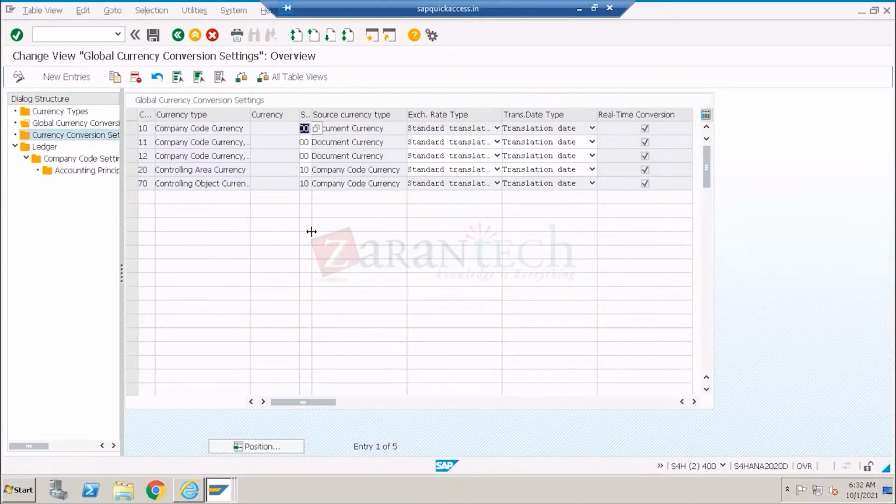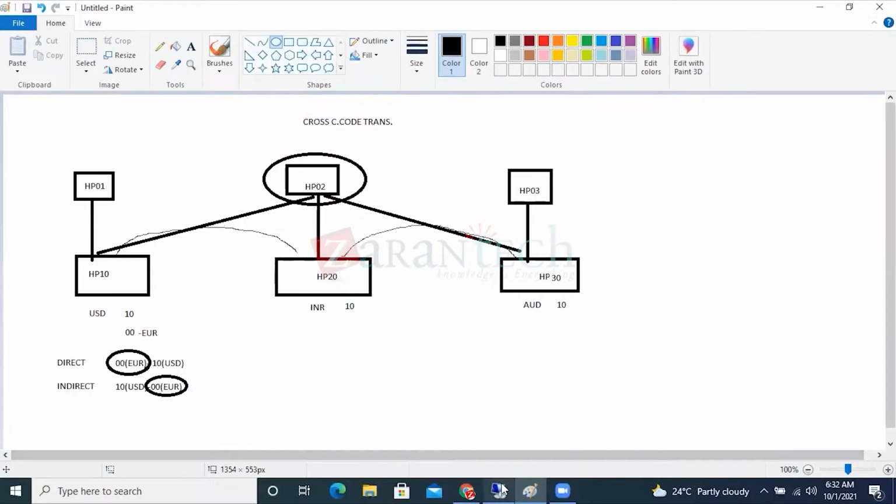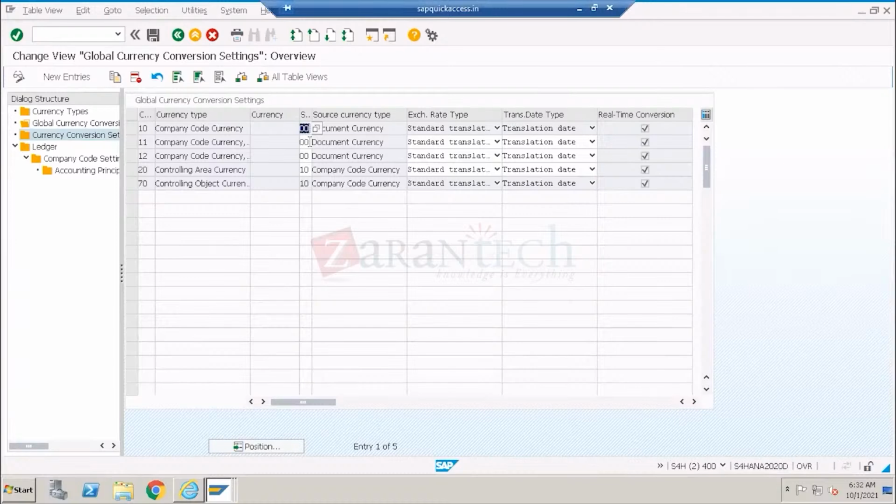Mahesh, just a quick question on this. Yeah, please. Source currency 00, where is it maintained? What currency can it accept? We must have defined it somewhere. When we're saying source currency 00, where is that currency coming from? Are we saying 00 we have put down as euro, or will it accept any currency?